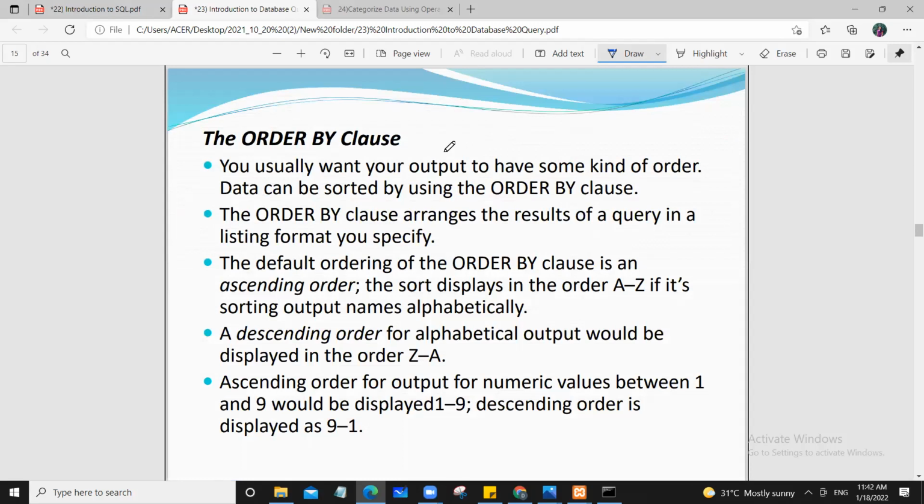It is about the order by clause. When we consider the order by clause, this is also a very important clause. If you want to maintain the order in your output, you can use this order by clause to maintain that order.